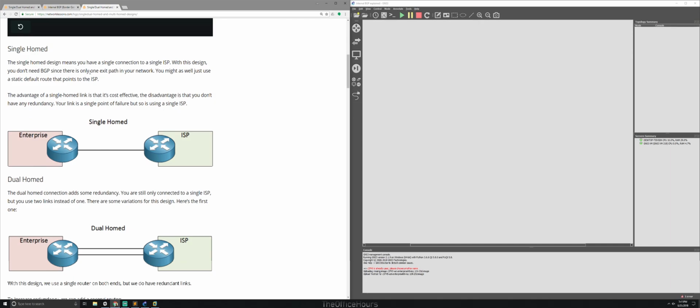Single homed. A single home design means you have a single connection to a single ISP. With this design, you don't need BGP since there is only one exit path in your network. You might as well use a static default route that points to the ISP.